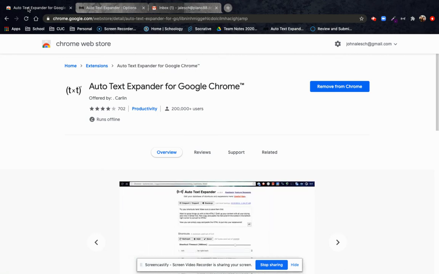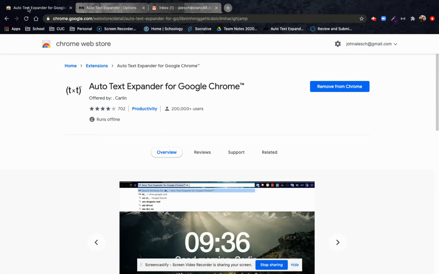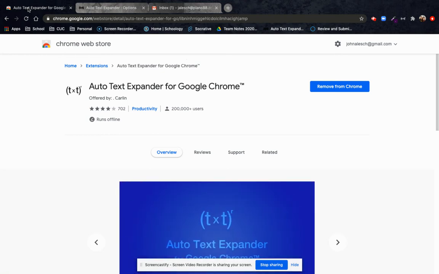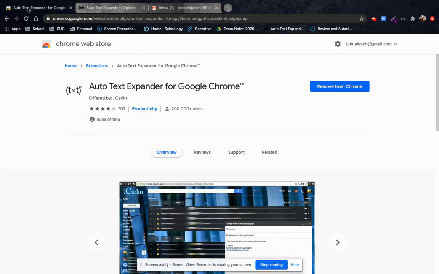We know that in emails, we can use our draft templates. We also know that we can use Google Docs to have messages that we send a lot that we can copy and paste from. Here's another option for you that I particularly like, because I can use it on demand in any application that I use in the Google Chrome browser.